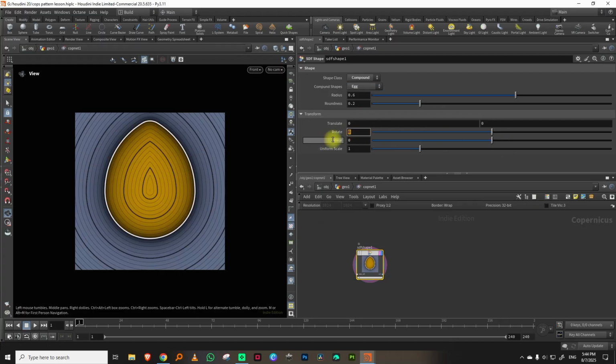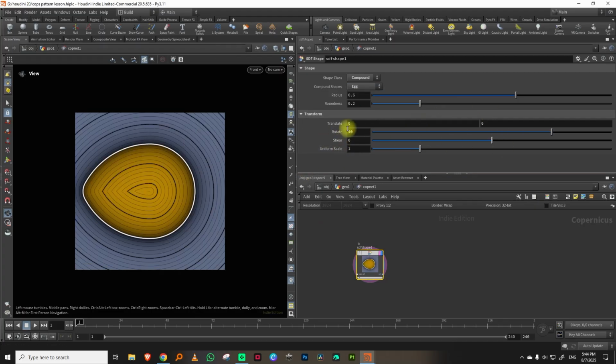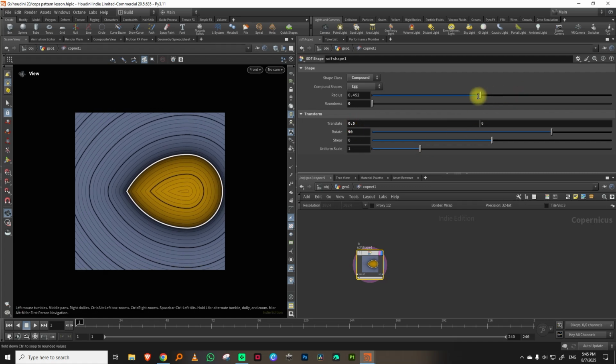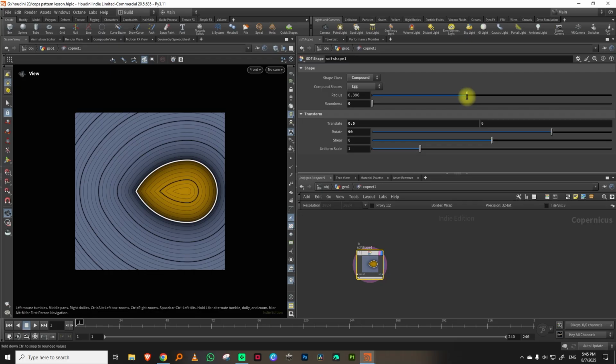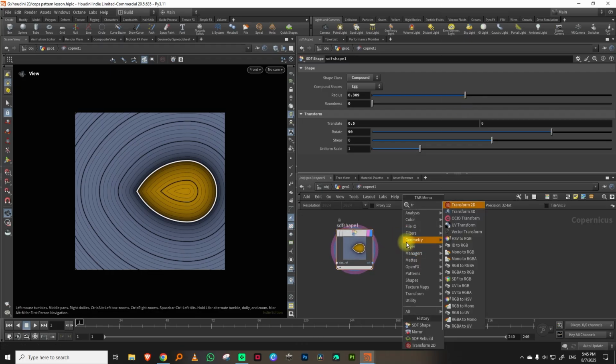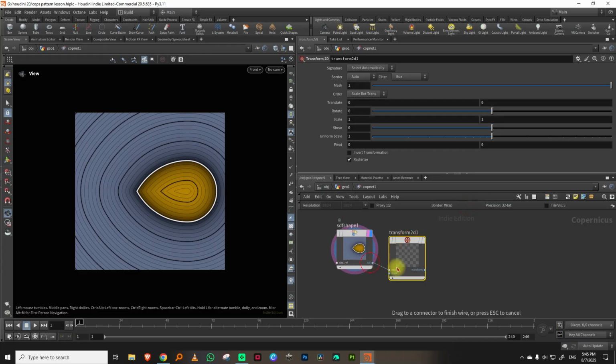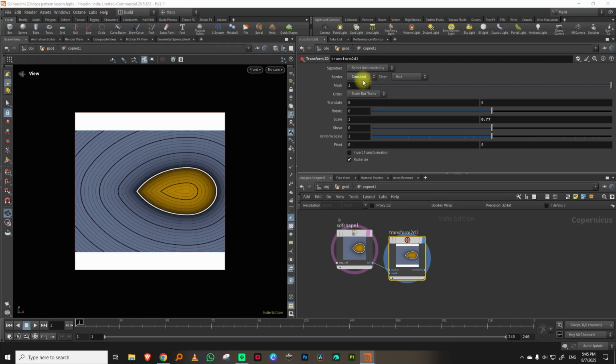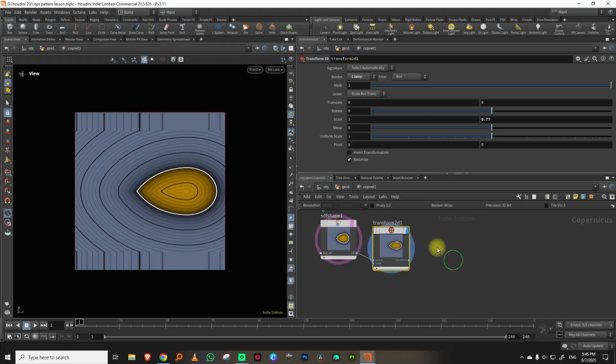Now what you want to do is rotate this 90 and translate it a little bit to the side. So translate it like 0.5 and then get the radius smaller as well. Now along with this, I also want to squash it a little. So take a transform 2D and then I can just scale it down a bit. Now if it starts to show up, make sure you turn the border type to constant or clamp. Clamp is better.